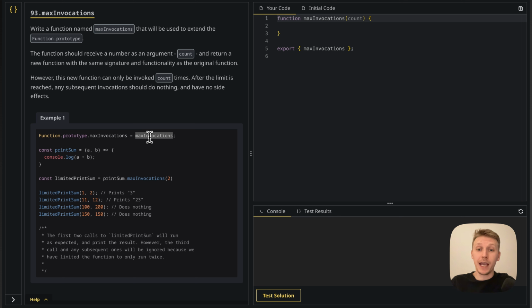We take the maxInvocations function, the one that we need to write, and we assign it on the function prototype. Then we have an example function called printSum that takes two numbers and console logs their sum. Moving on, we're going to call maxInvocations on this printSum function and we're going to pass it the number 2. This call will return us another function we're going to call limitedPrintSum. Now we're going to call it once with 1 and 2 and it's going to print 3. We're going to call it a second time with 11 and 12 and it's going to print 23.